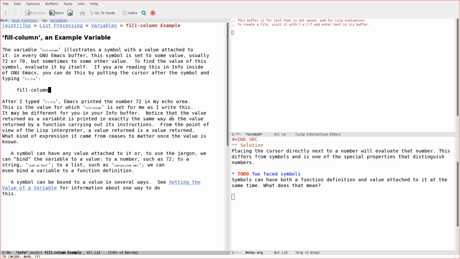A symbol can be bound to a value in several ways. See Setting the Value of a Variable for information about one way to do this.